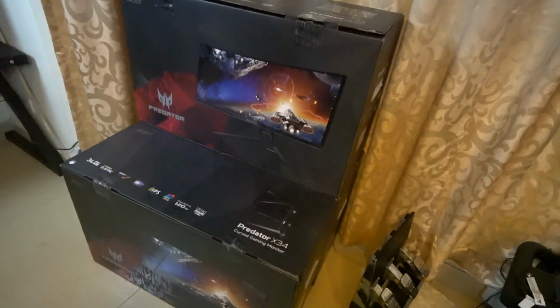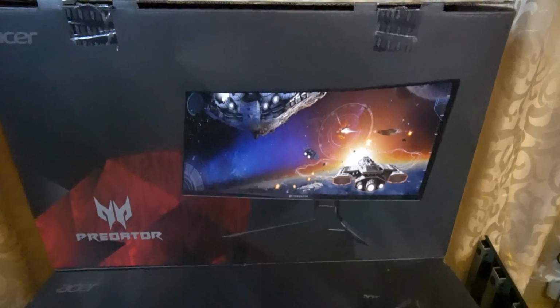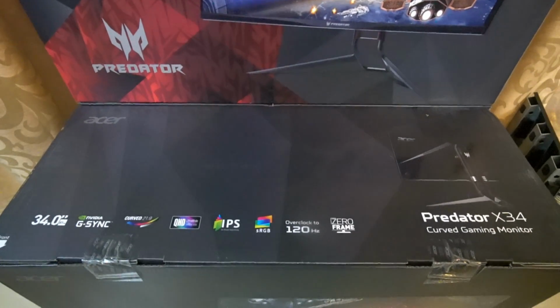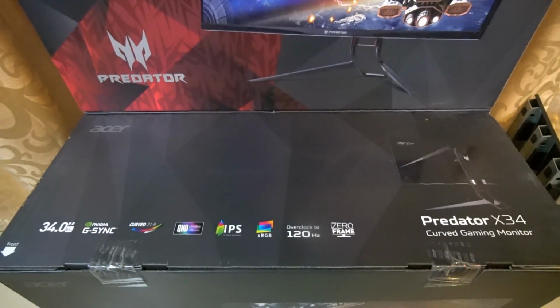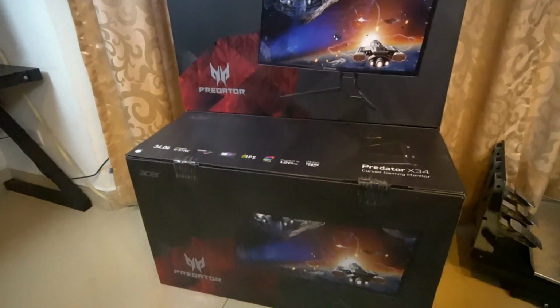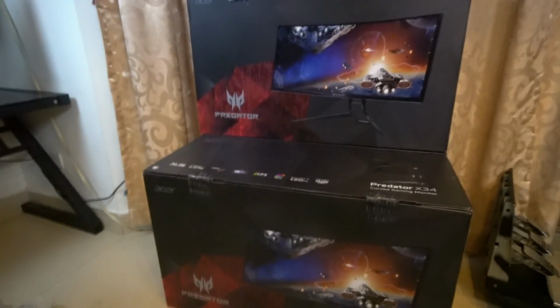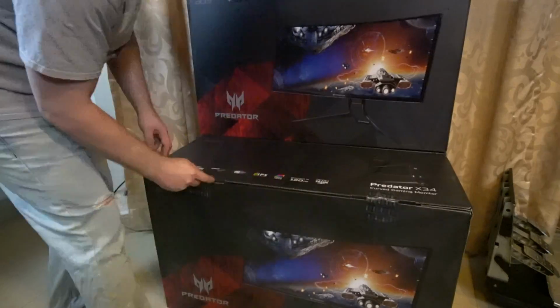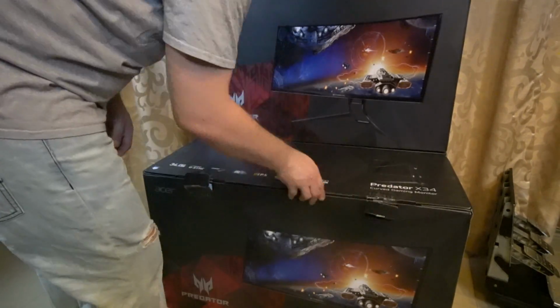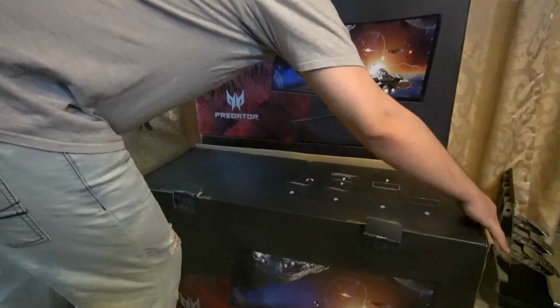About a month ago, I bought three of these X34P monitors, 34 inches, G-Sync, curved 21x9, Quad HD, IPS, overclockable to 120 Hz monitors. I'll go ahead here and open this box up and we can take a look at what is inside these Predator boxes.